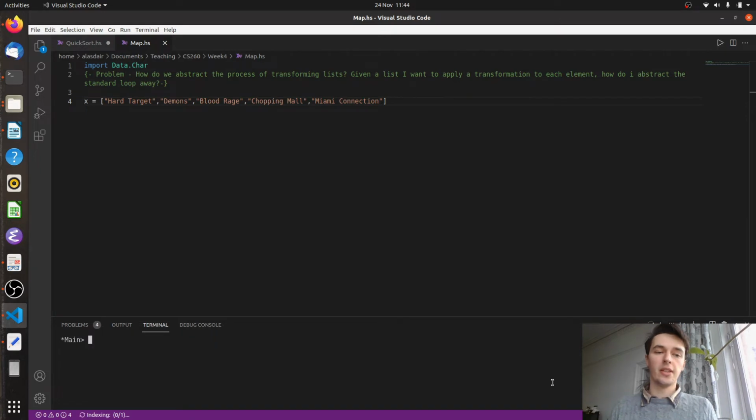Today I want you to think about this idea. If we have a list and we want to transform the values in some way, how do we do that? Well, you might say that we work through each element of the list, applying a function to it, and your head might naturally go to a for loop or a while loop. In Haskell, of course, we don't do that. So how do we do this?